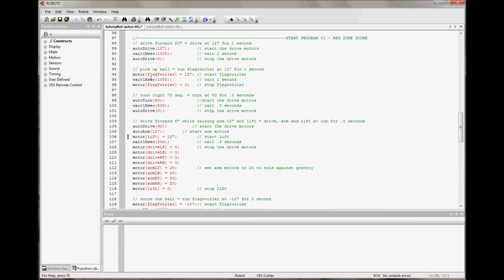Lift is like flag twirler. It only takes 1 line of code, so it doesn't help a lot to reduce it to a function. Here we have a drive stop and an arm stop. We need to remember our arm stops are going to be 20s, and then the lift stop. So we can replace our drive stop with auto drive 0.